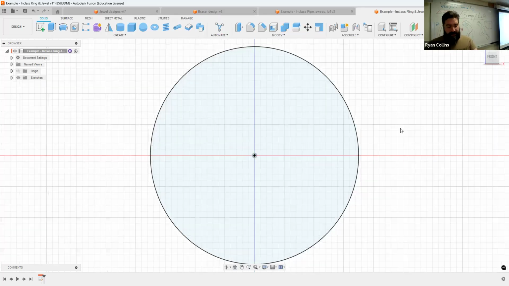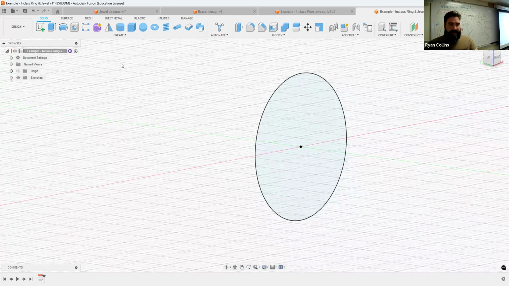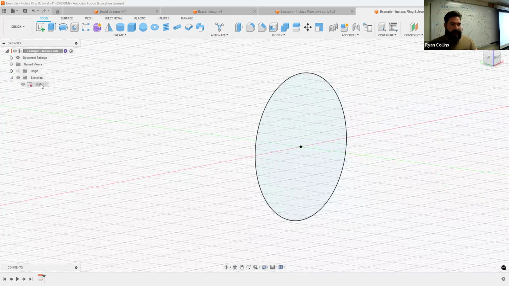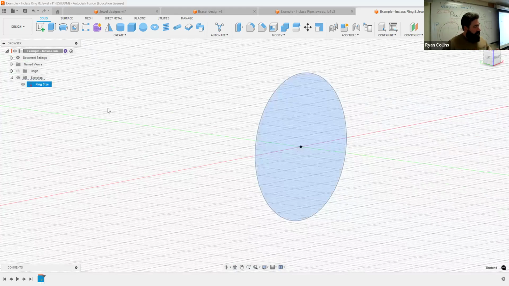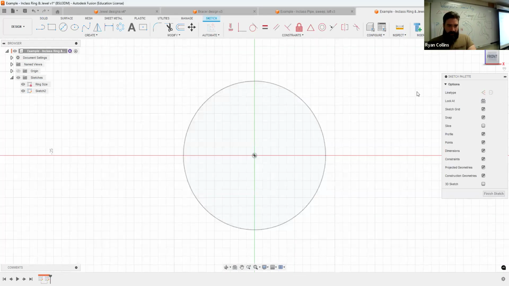Okay, finish sketch. Now, that's going to be my reference, and I'm going to label that as ring size. Because with parametric modeling, if I make these separately and build off of each one, if I need to change the ring size and go back and alter that original sketch, everything else should recalculate appropriately. So I'm going to start another sketch.